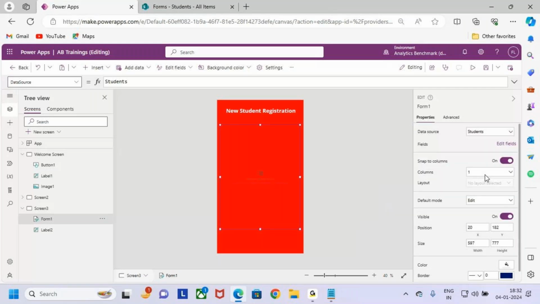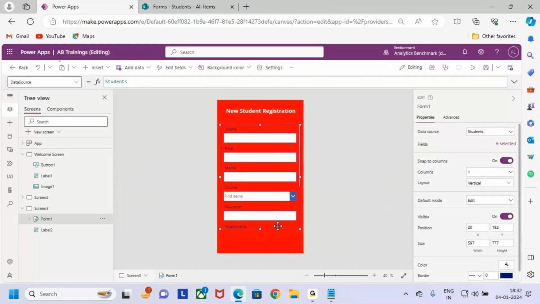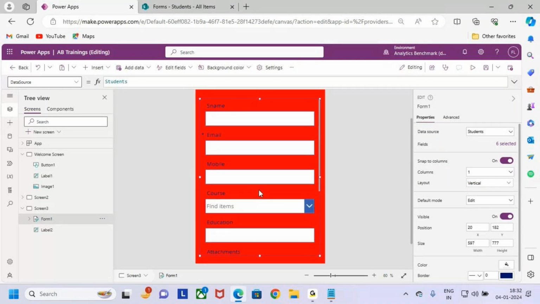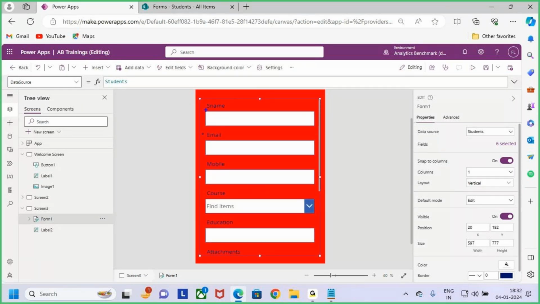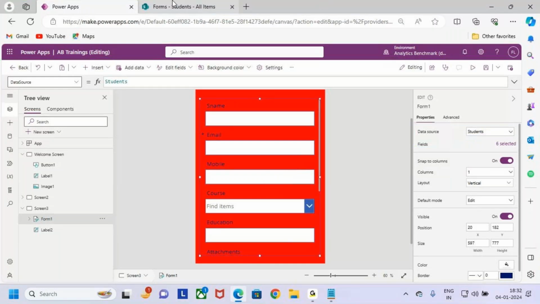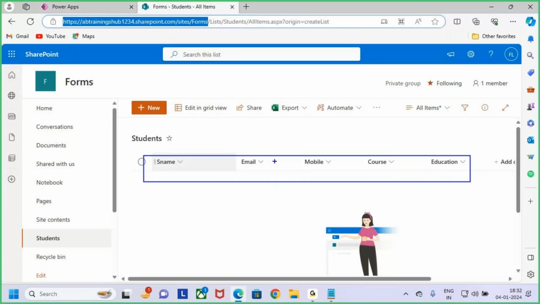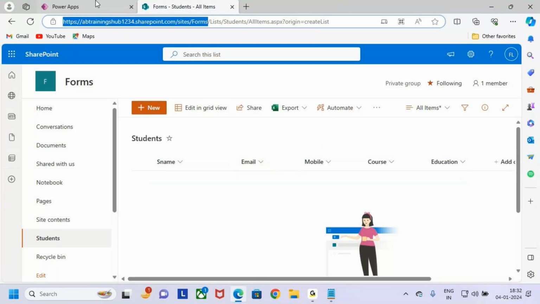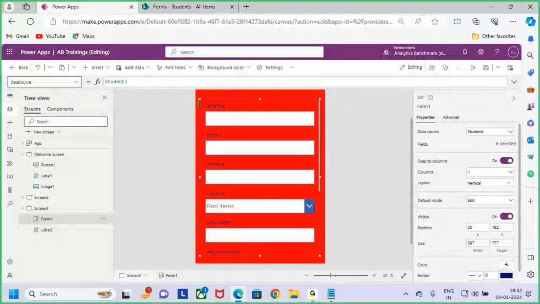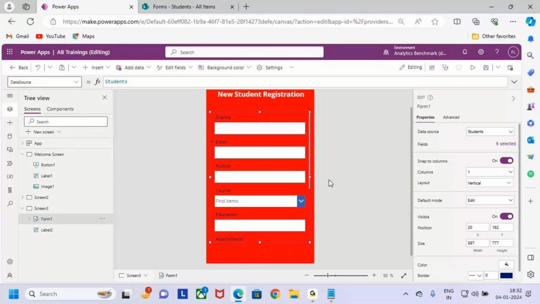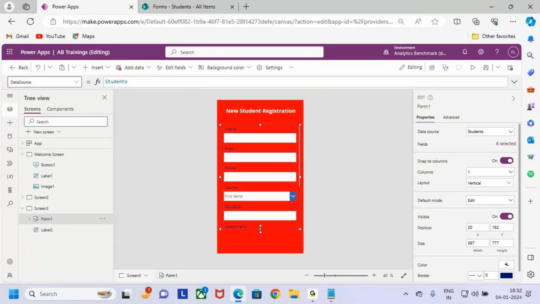Now whenever I select the data source, see, automatically Power Apps is creating one form here, guys. I am not creating this form. Whenever I connect to the data, by default, by taking this list as a reference, whatever columns are there in this list, by taking these columns, it is creating one form here. By default, it is creating one form.